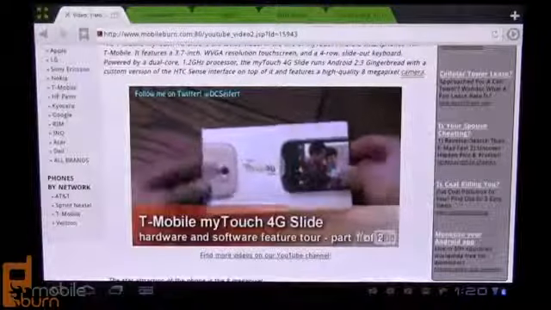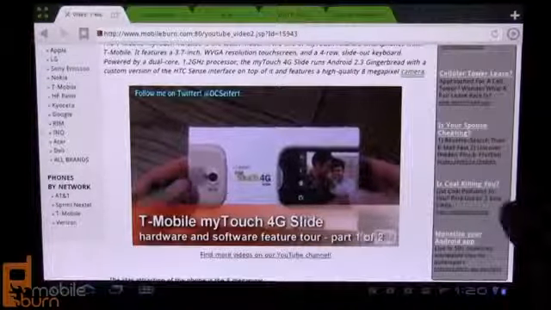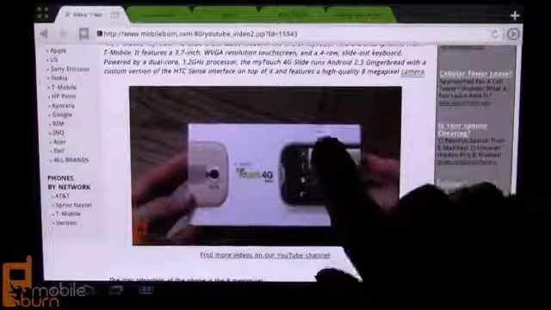Hey guys, this is Dan Seifert from MobileBurn.com. There's Dan talking about the MyTouch4G slide.